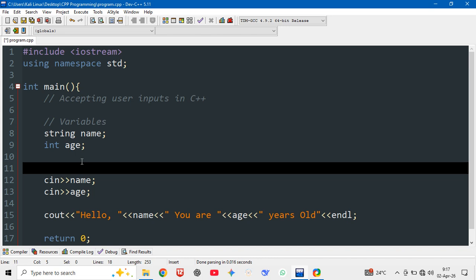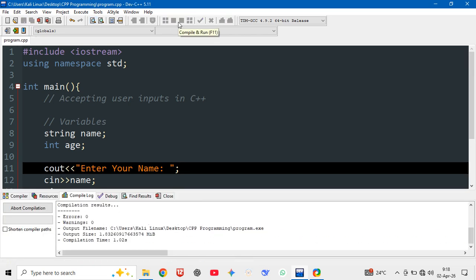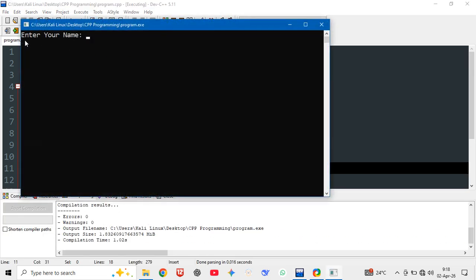For example, here cout, "Enter your name". If I run this program, the program will prompt the user to enter your name and leave space for the name. So the name is Venus, and then age, let's say 44.